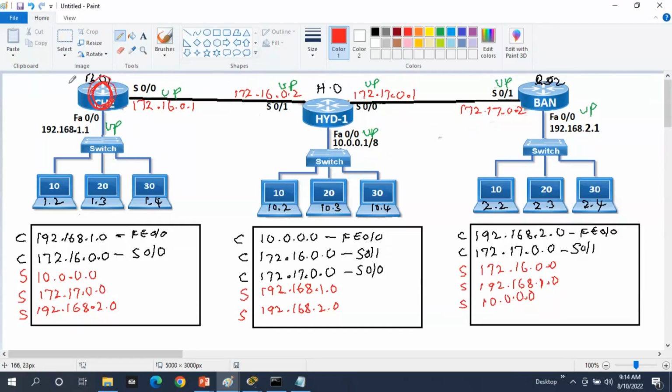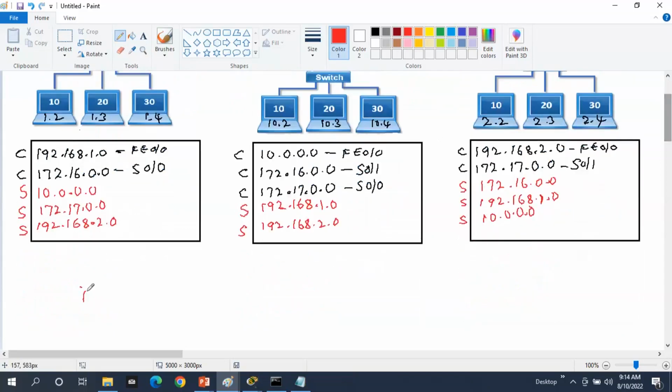Right. So from the branch 1 router to reach the 10 dot network, your first exit point, where your traffic should exit initially, is the branch 1 serial 0/0. This is the exit interface. So we can write it like this.